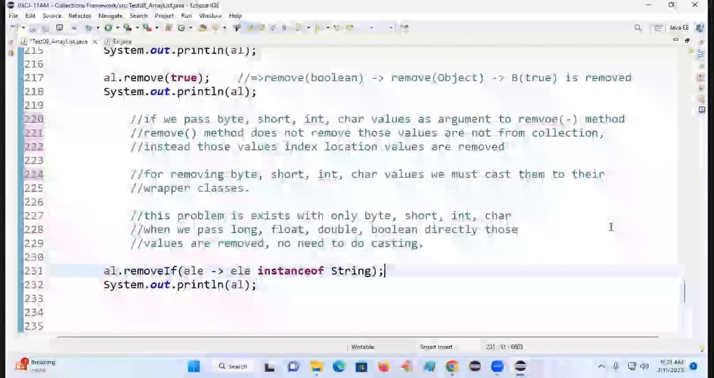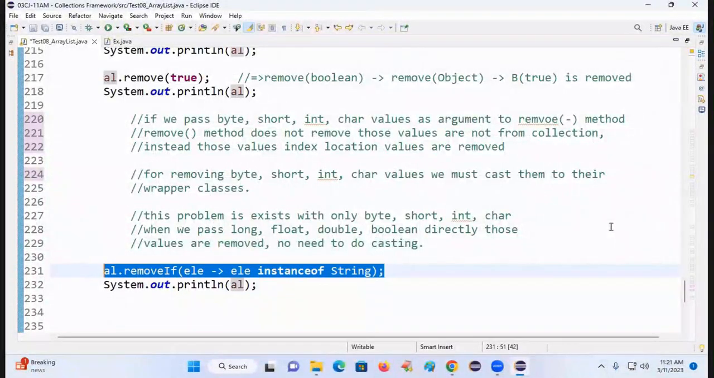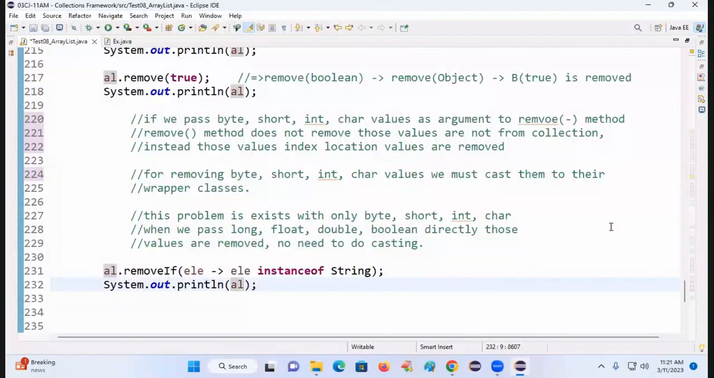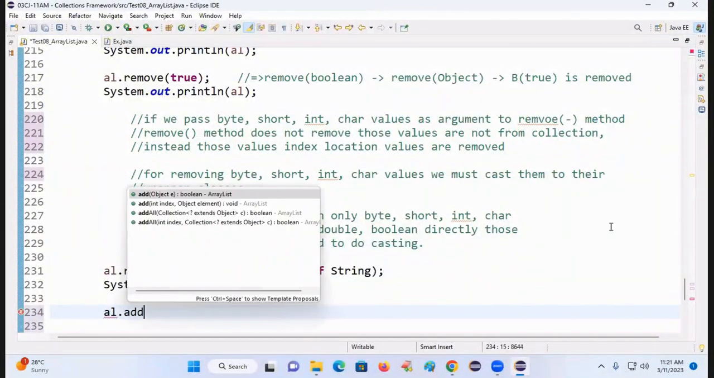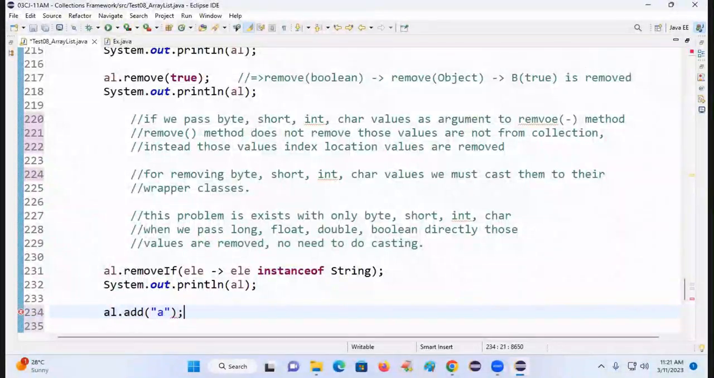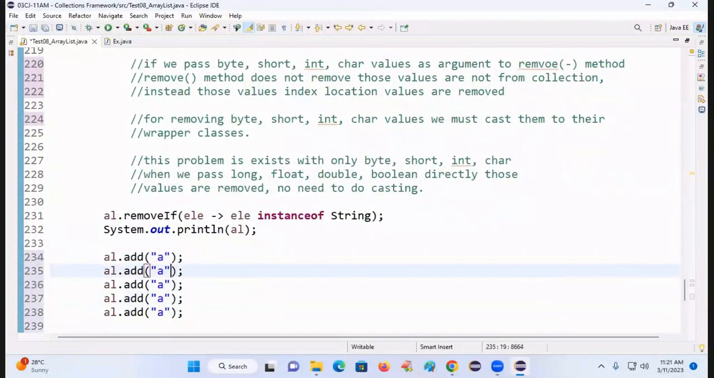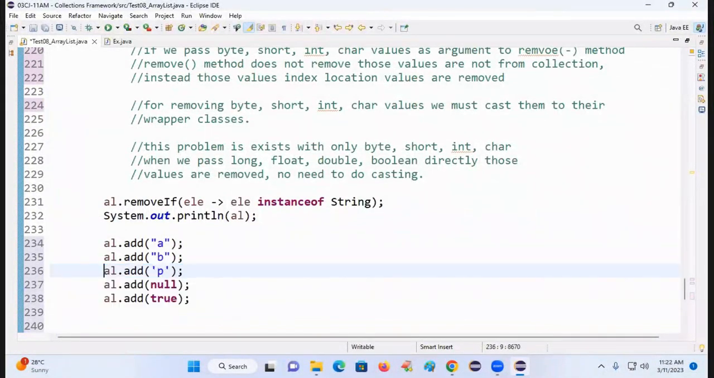If you want to remove a particular type of objects, then we have to call what? The removeIf method. Now tell me. I am creating an ArrayList object again. AL equal to new ArrayList, or else you can write AL dot add. Again, I'm adding double quotes A. Already we have some elements. Again, I'm adding AL dot double quotes A. And because the strings were removed, one more time adding B and single quote P and null and true. I have added elements into the collection again.